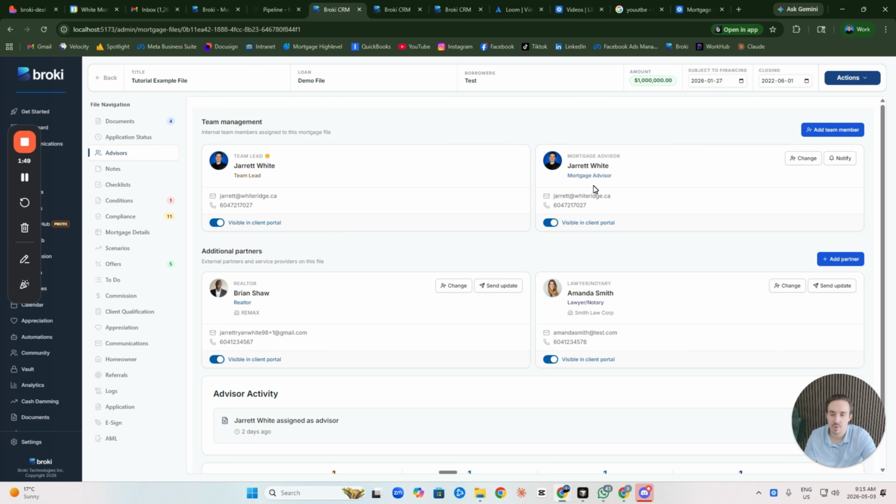Now, this is very important to know because a lot of these automations have the option to choose to give a task to whoever the mortgage advisor is or send an email to whoever the mortgage advisor is. The mortgage advisor is always going to be the first person tagged to the file aside from the team lead. So right now, if I had an automation set up that was a pipeline stage change to create a task, meaning if it moves from application received to collecting documents, and it's set to give that task to the mortgage advisor, it would give it to myself.